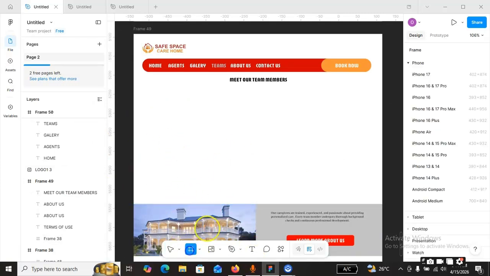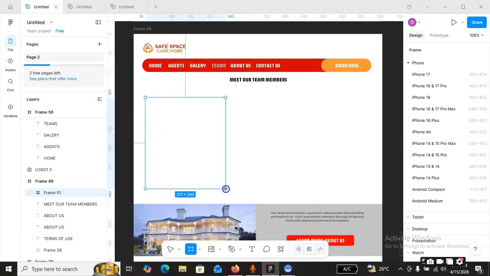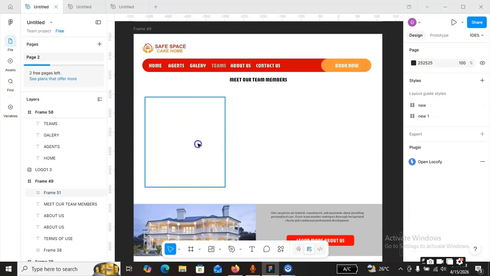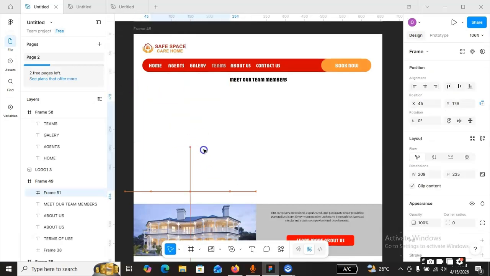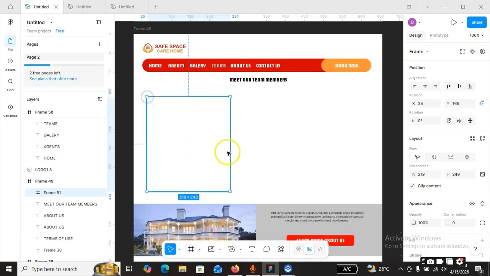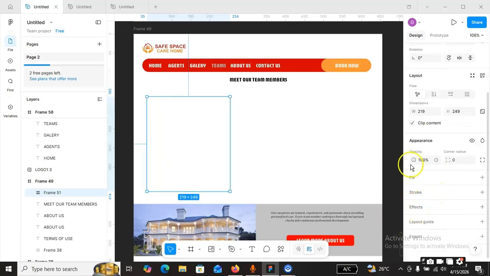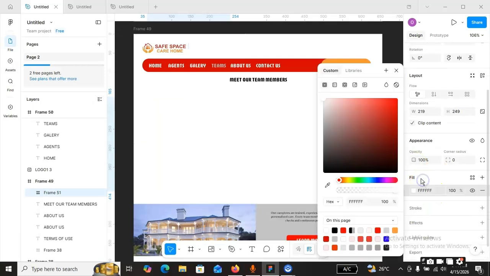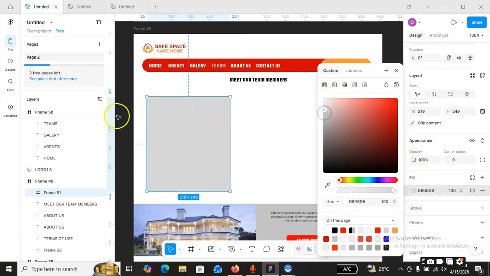I'll come over to my frame. You can click on frame, F on your keyboard. I'll drag. So I have to increase that a little. Right. So here, I'm just going to give it a color so that we can see. I'll just give it a gray color. It's visible.